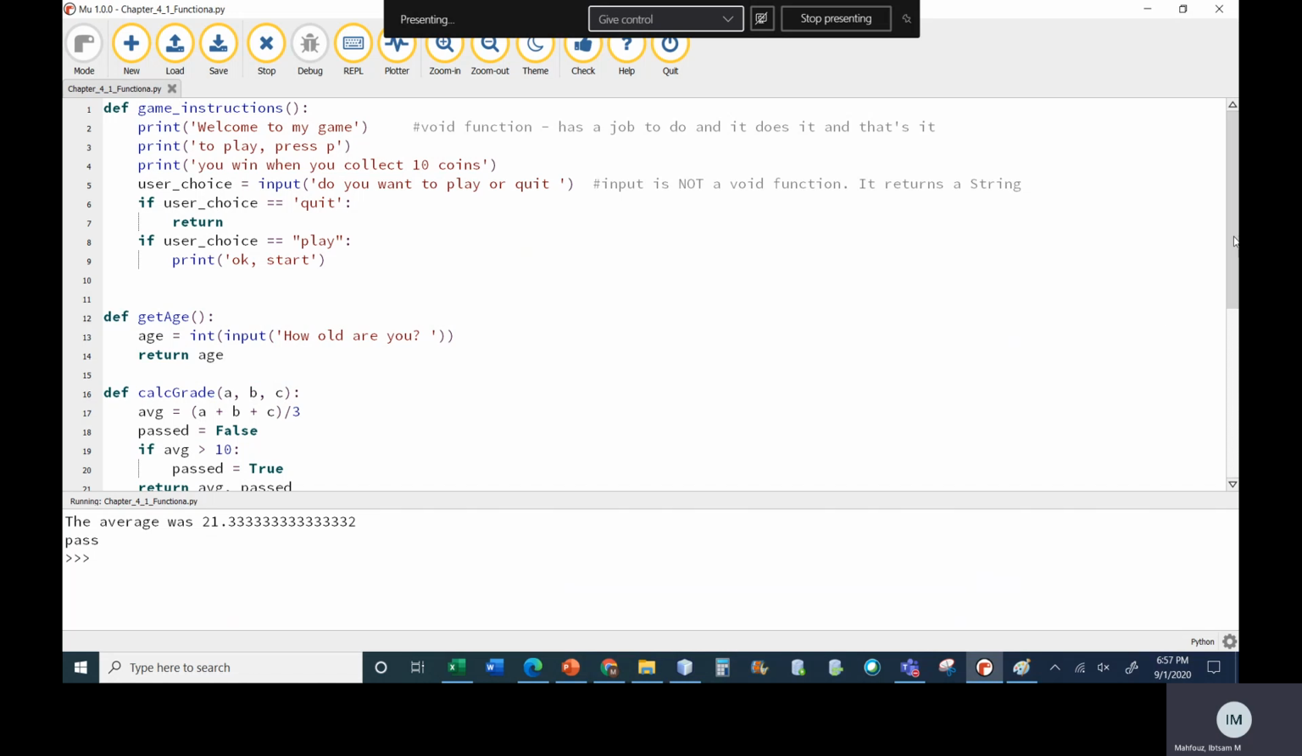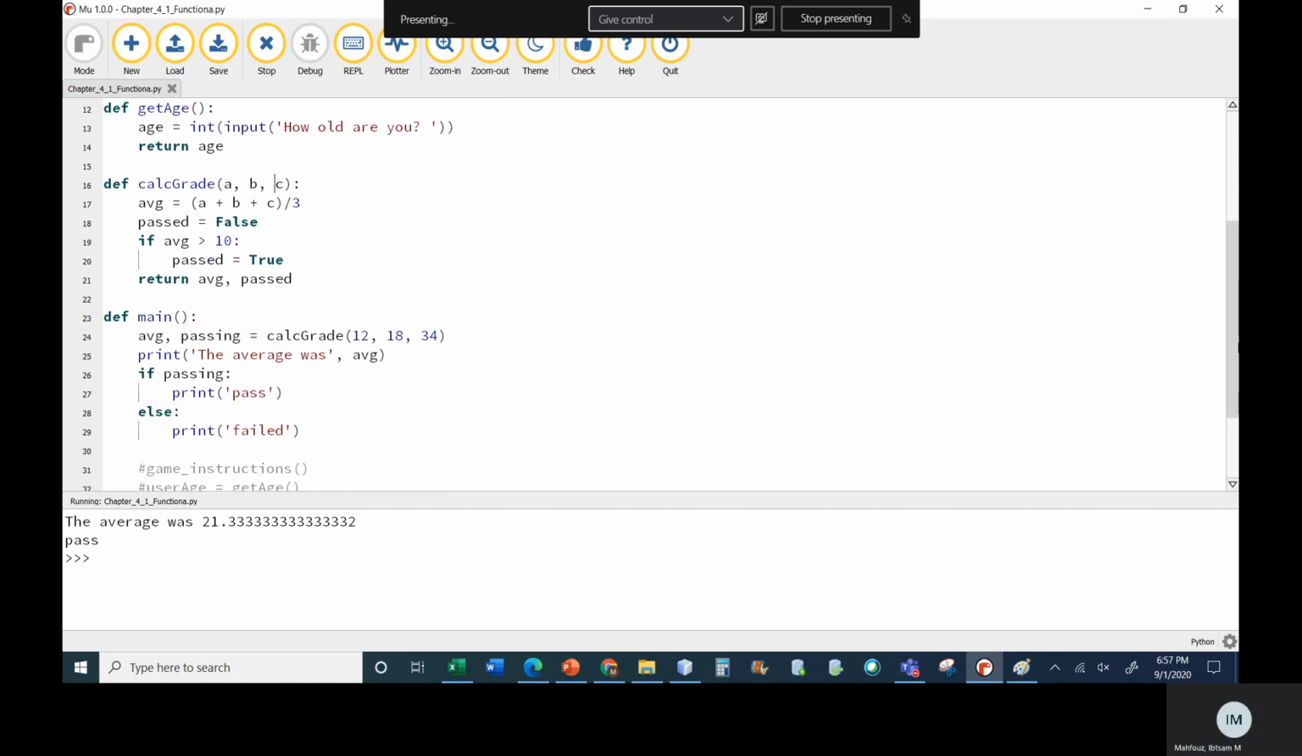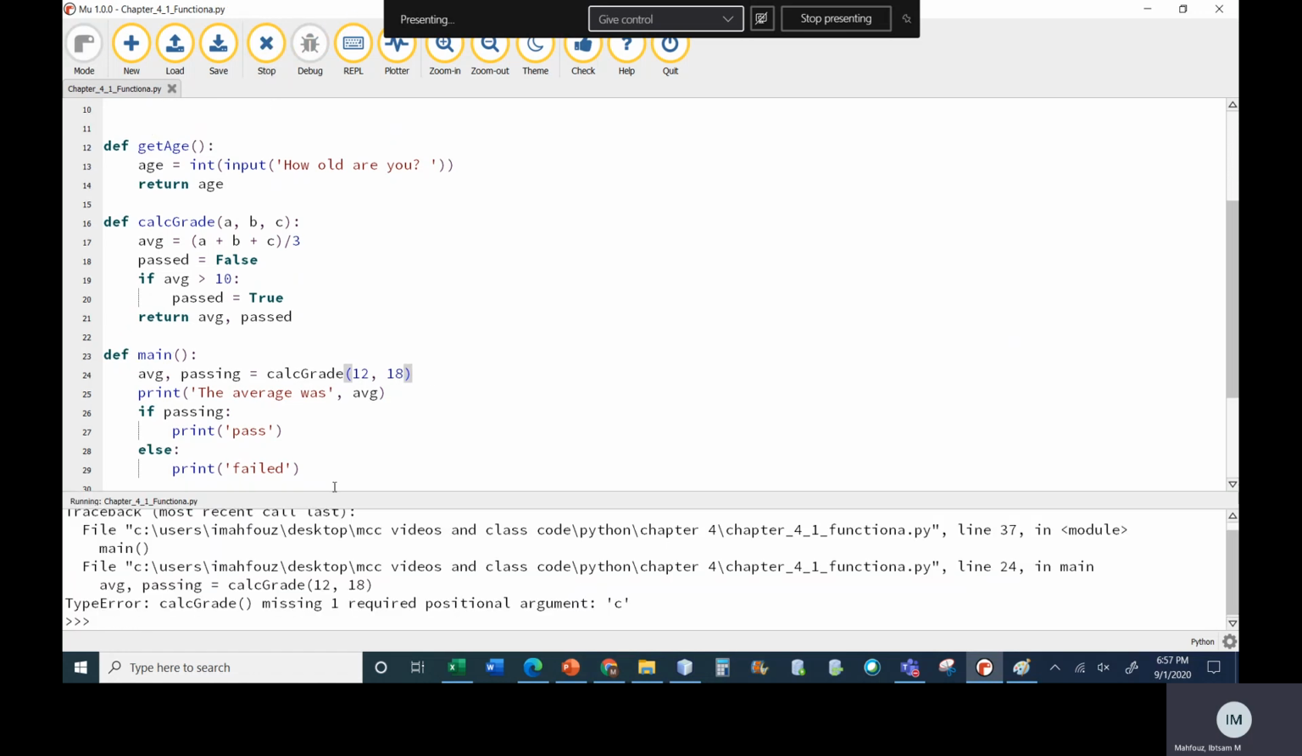Now, does the user, the code that's calling this calc grade, have to name them A, B, and C? No. If you look here, I just passed in numbers. As long as I'm giving the right number of arguments, things are going to work. If I call this code without the 3rd argument, it's not going to work. Why? Because this function is expecting 3 arguments, and I gave it only 2. So here it says missing 1 required positional argument C. It says I'm expecting a C, but you only gave me 2.